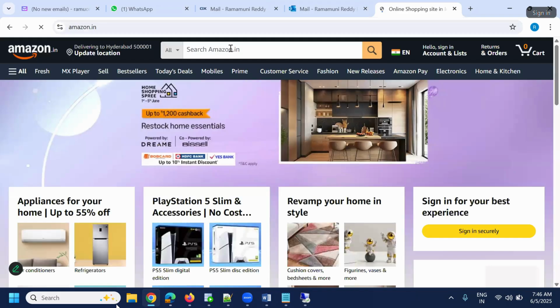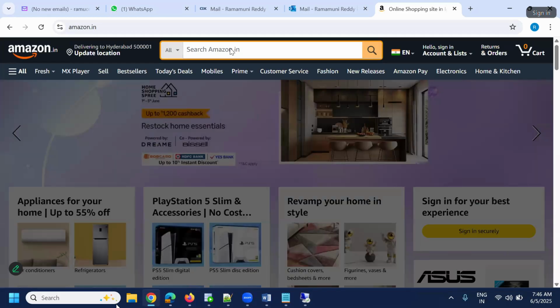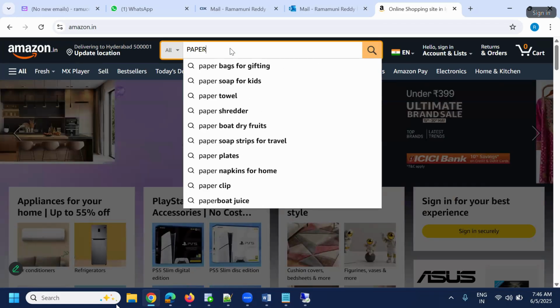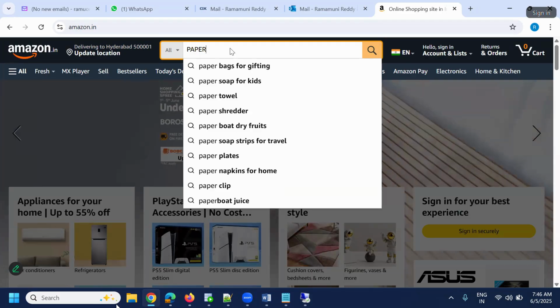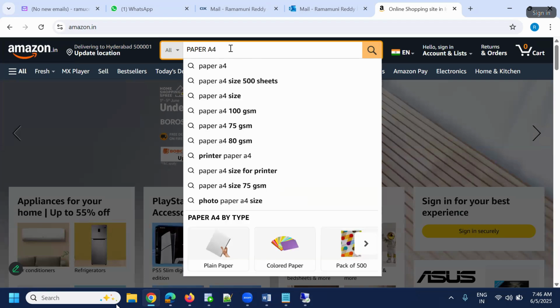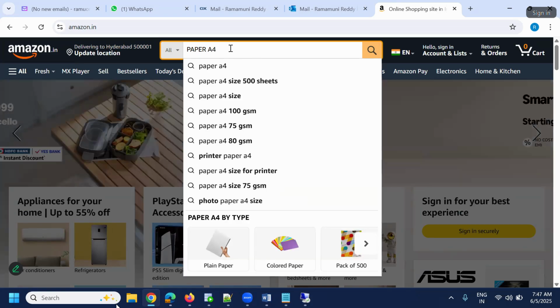So I will go to this. Then I will search paper. Then I can see some items, so one of the items will come. Then I can go with the paper, and I will search with A4. I will get it, and I can create an order.